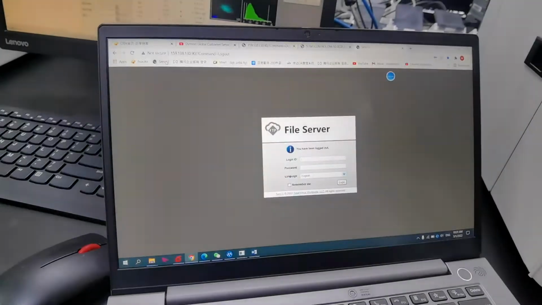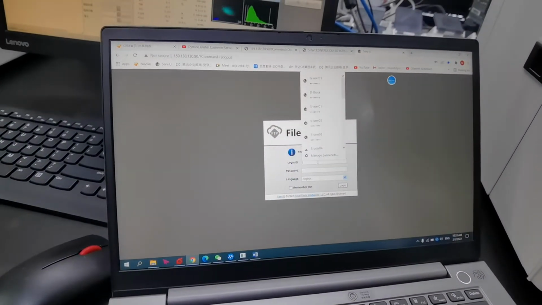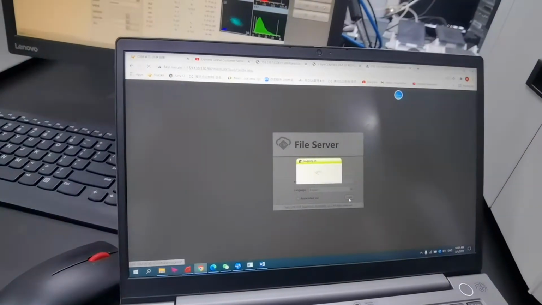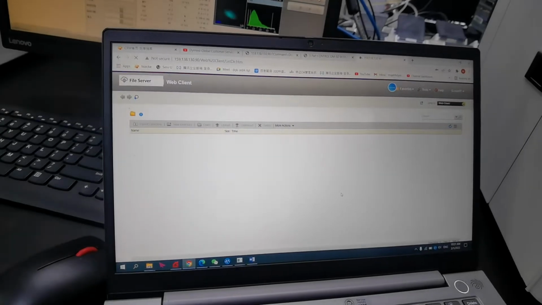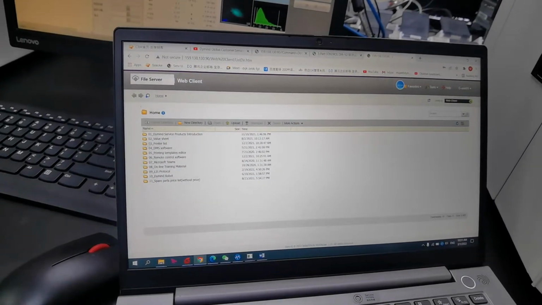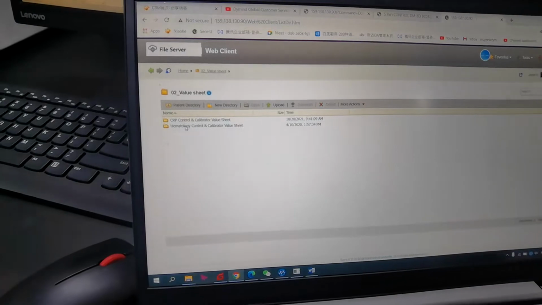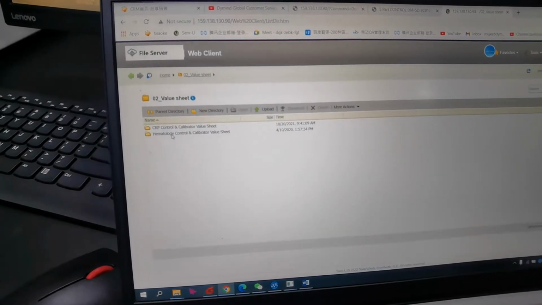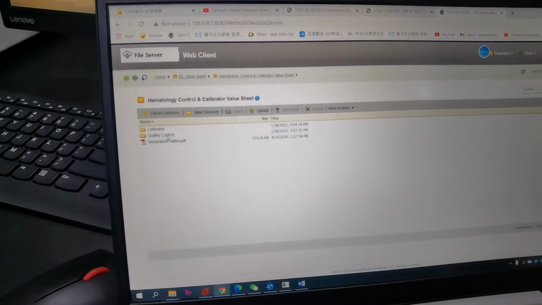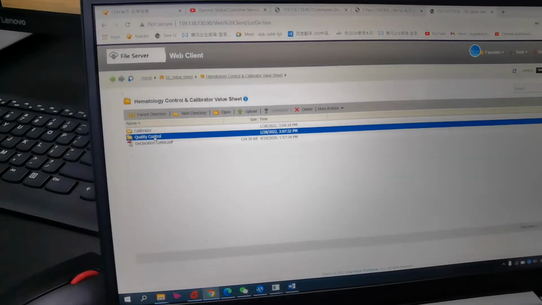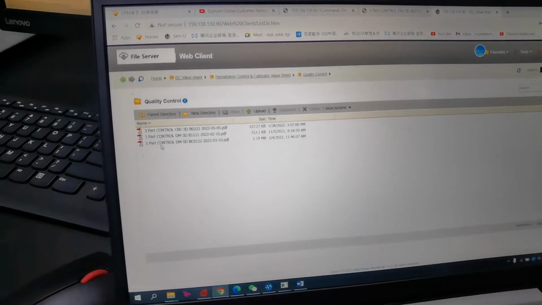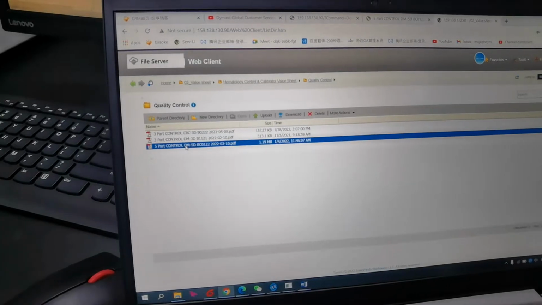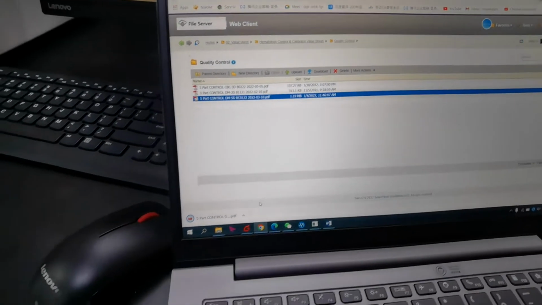This is our FTP server. Here I already saved, so I just need to log in. This is our general account. From here, the second one, value sheet, enter, and the second one, hematology control and calibrator value sheet, enter, and here quality control, enter, and here, because now my analyzer has 5 parts, so I have to download for 5 parts, right? This one. So I already downloaded, so I will show you.